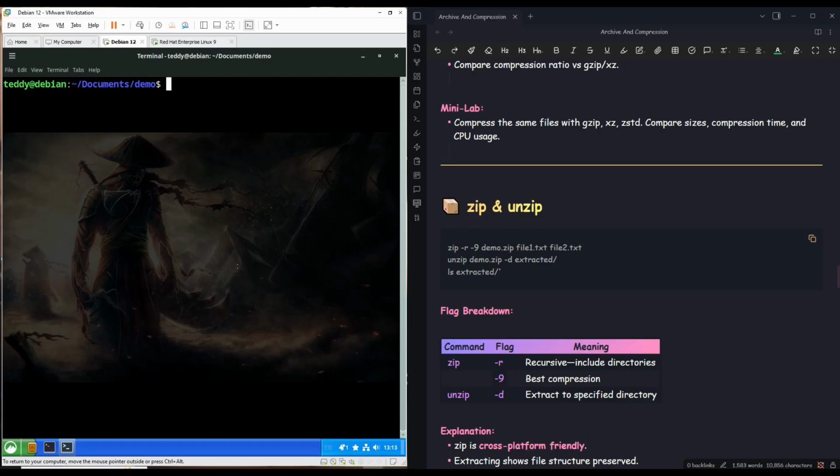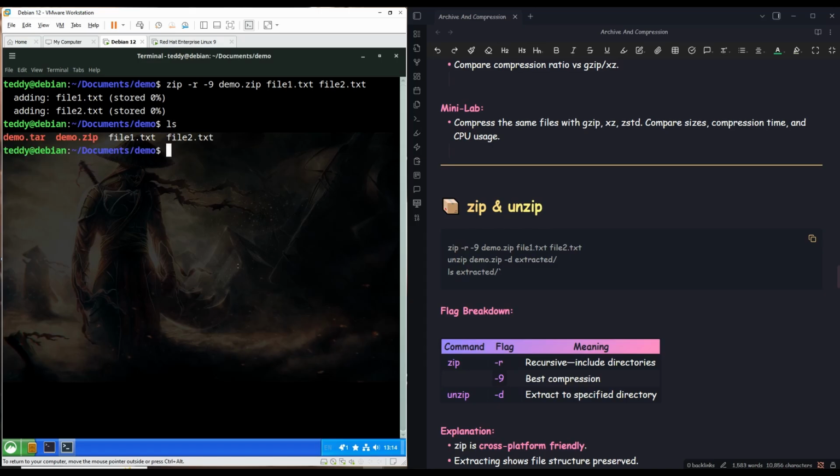Zip, unzip, and archive. So we're gonna use the same thing. We're gonna use zip -r9 for max compression, best compression, and then the name. We're gonna give it demo.zip, and then the files that we need, file1 and then file2. So there you go. Adding file1, store 0%. So now we're gonna have a .zip file, demo.zip, which is gonna have our files in it.